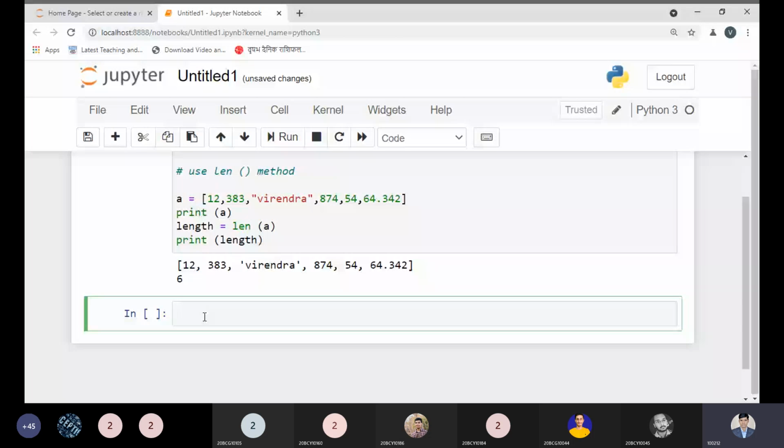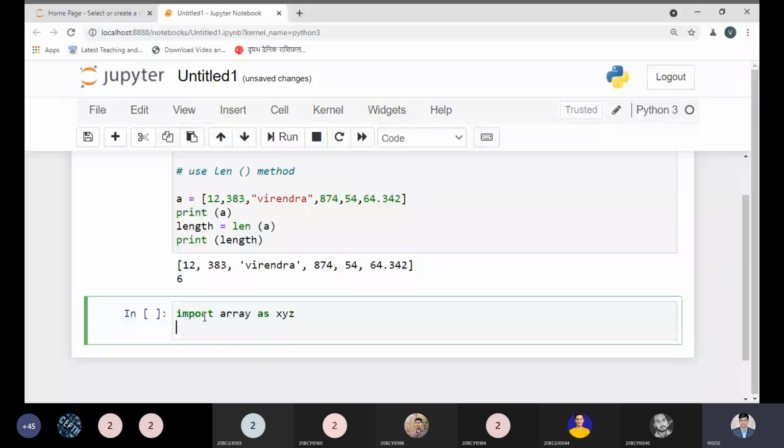I'm making an array: xyz is a variable, b is the array variable, and through xyz I can call the array method. Here I'm making the type i, so i is an integer. In array and list, there's a little difference you have to keep in mind. List is a heterogeneous data type, so heterogeneous information will be maintained by the list only.